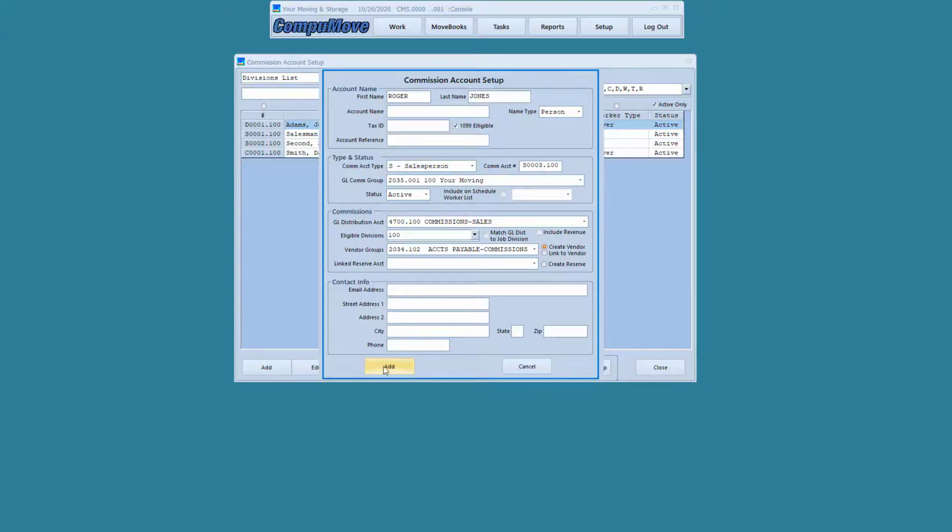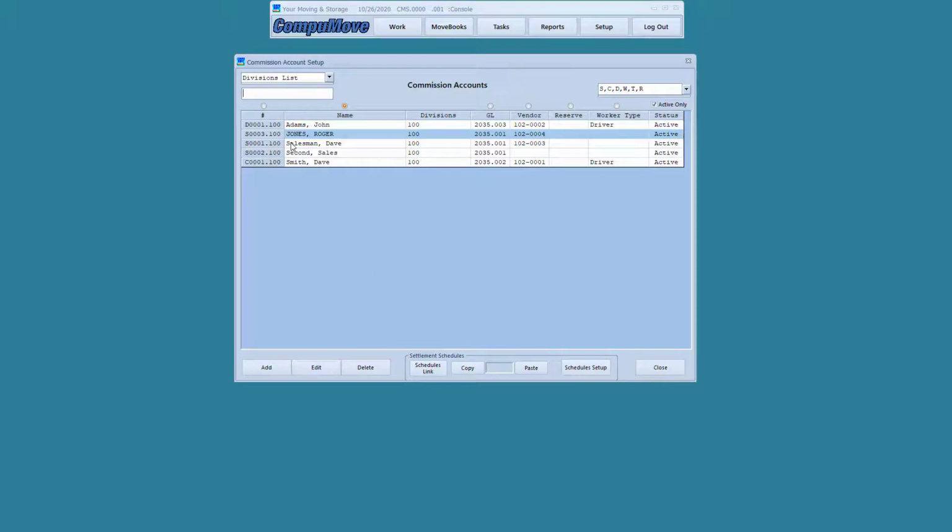I'm just going to say add. And so when I've done that, now I've got Roger Jones, my salesperson. It shows me the general ledger code for his liability group. It shows me the vendor that got created because I asked it to.